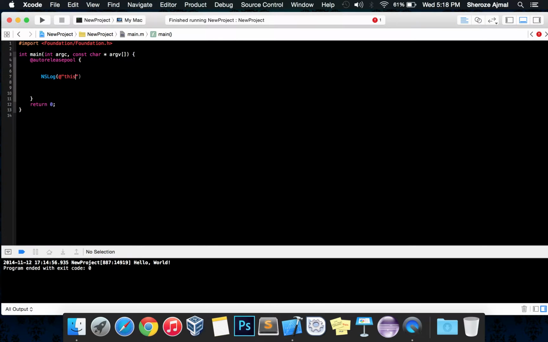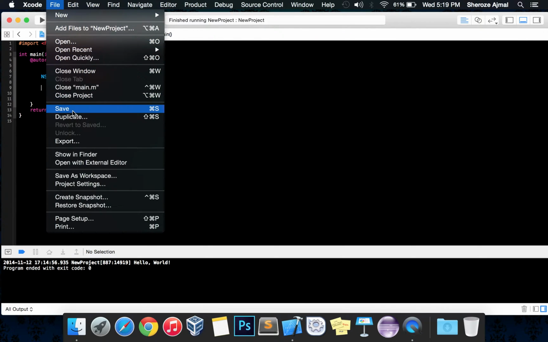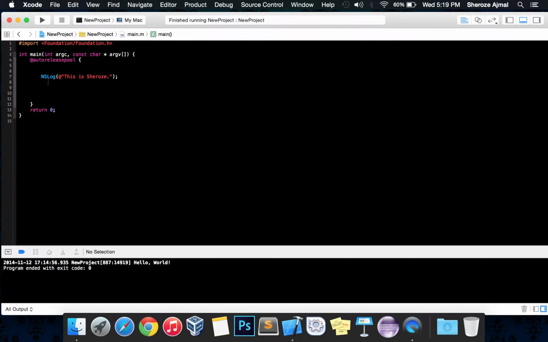So let's type in, this is Shiro's, full stop, and remember to end every statement with a semicolon. Let's make this capital. Let's save that. You could press Command S to save it, or go to File and then Save, but I prefer to use the shortcut Command S because it's way faster.